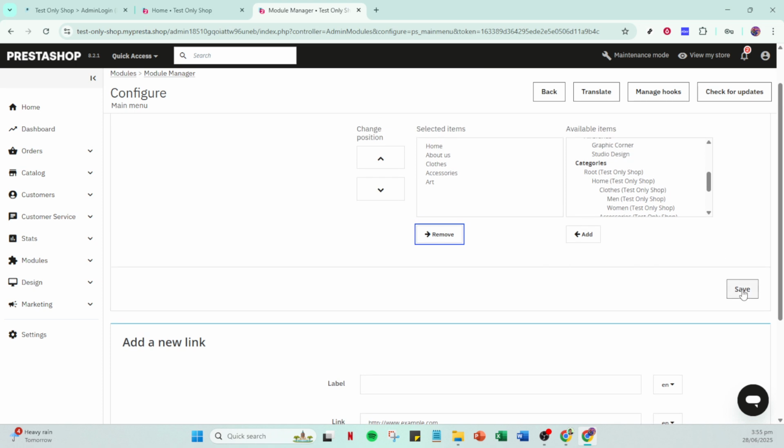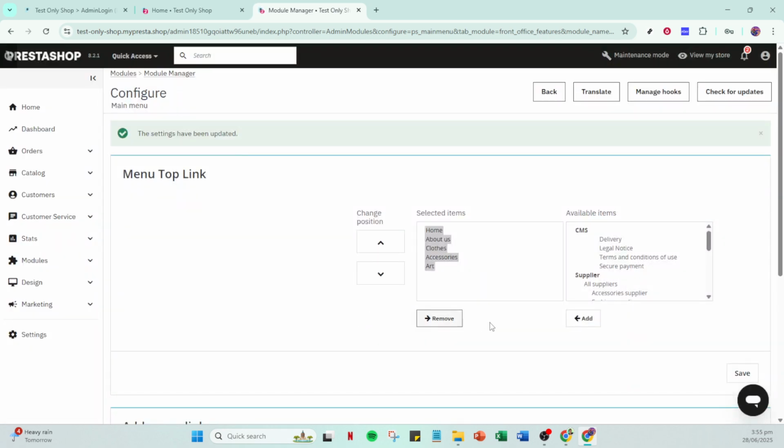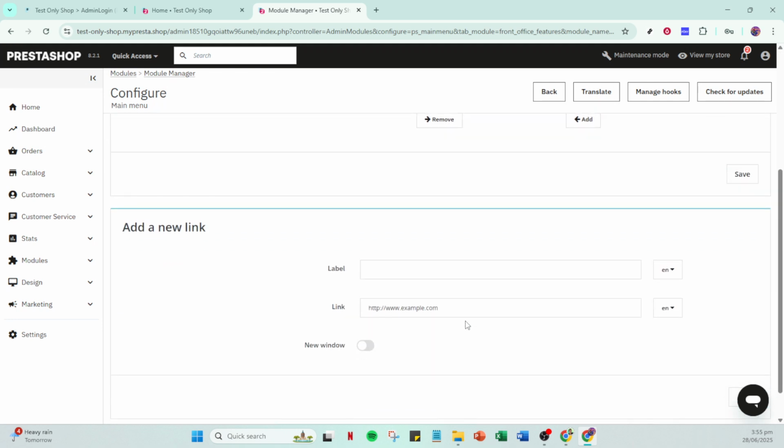Furthermore, you might want to enhance your menu with a search bar for better user navigation. This can be added through the module's configuration as well. Consider the positioning of the module within your theme. It should integrate well with other elements such as the header and footer for a seamless visual experience.